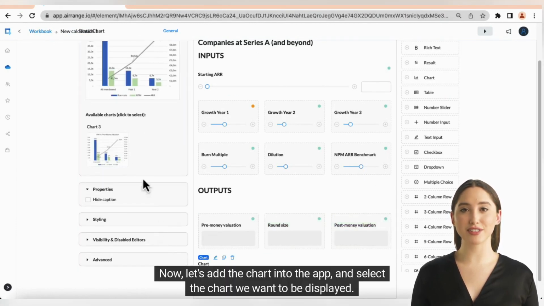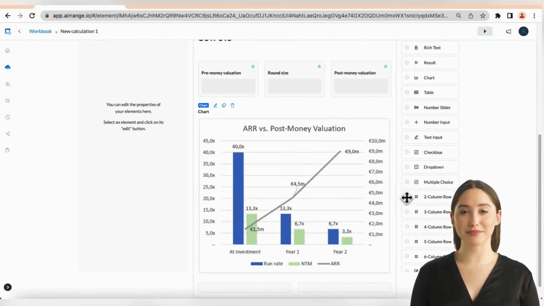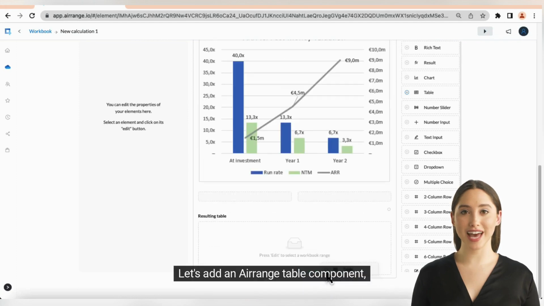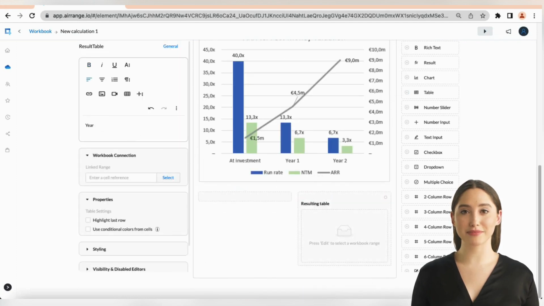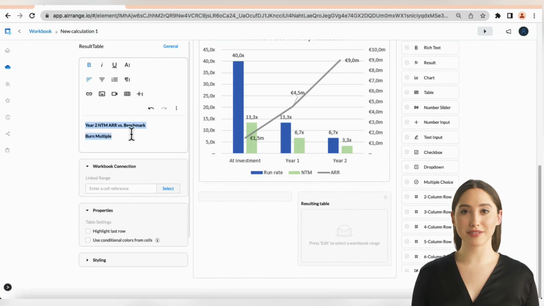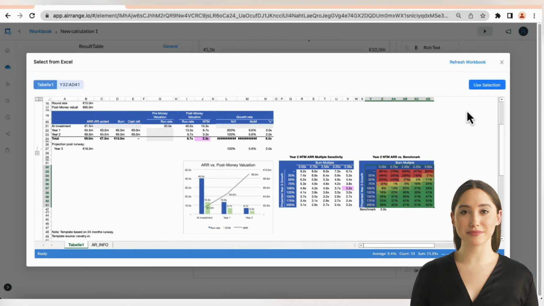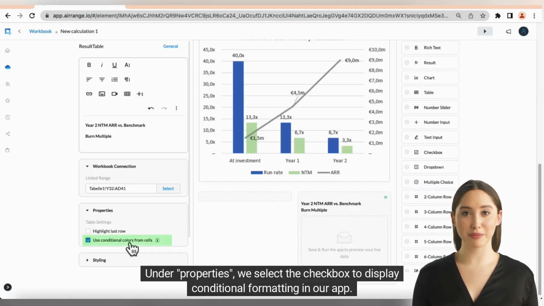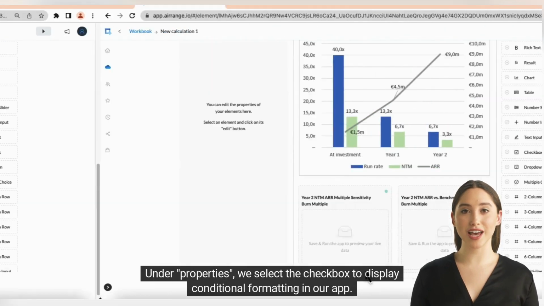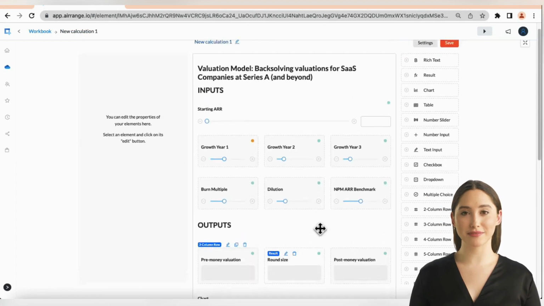Now, let's add the chart into the app and select the chart we want to be displayed. Let's add an Airrange table component. Then we select the range of cells for the table. Under Properties, we select the checkbox to display conditional formatting in our app. I already added the second table in the same way.